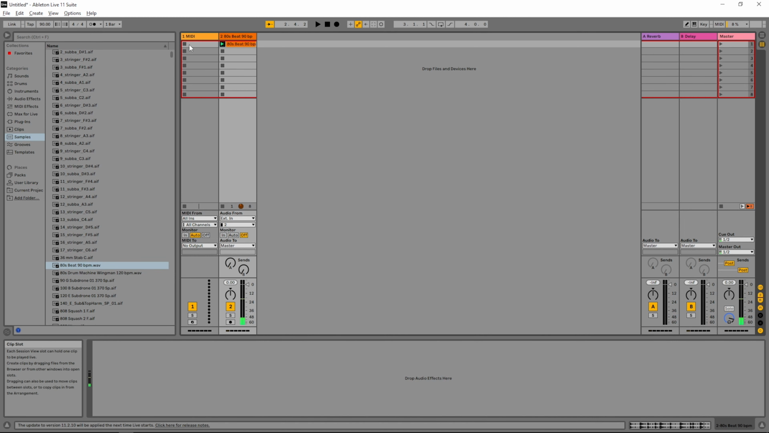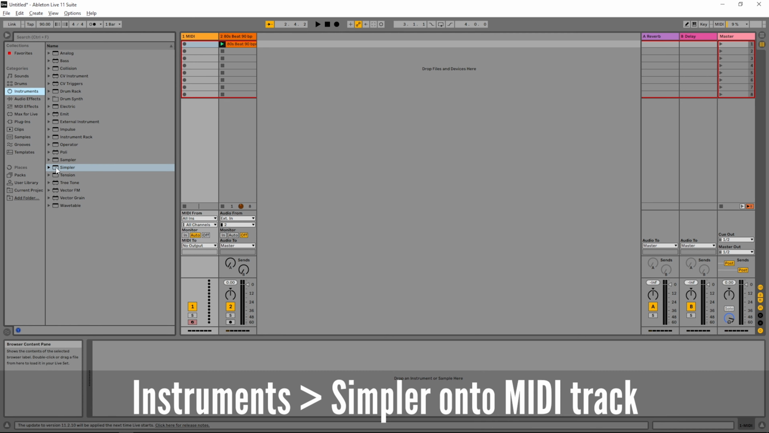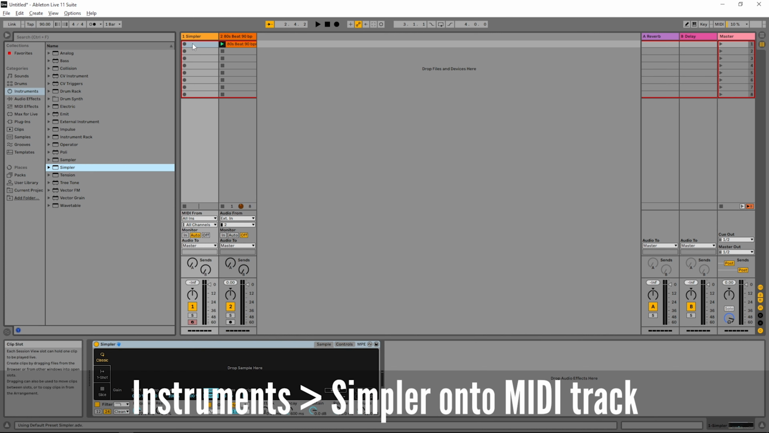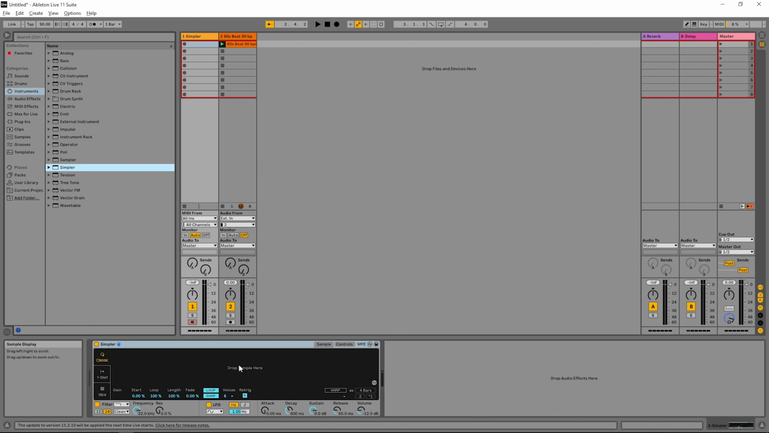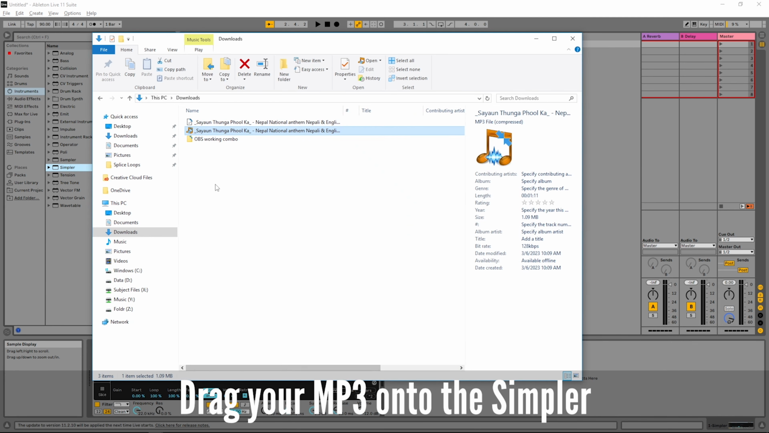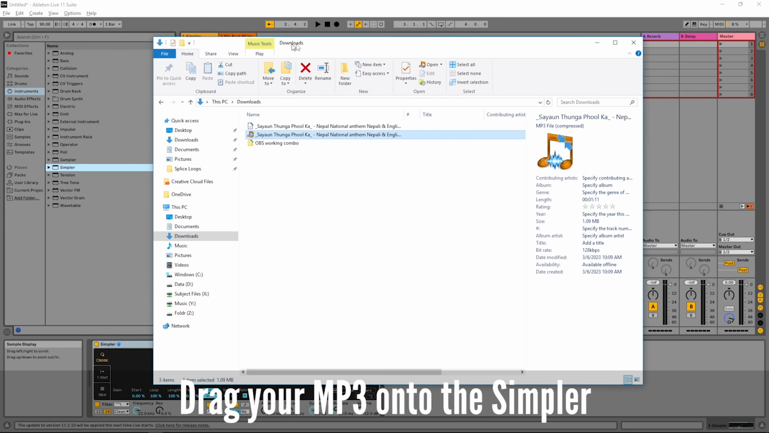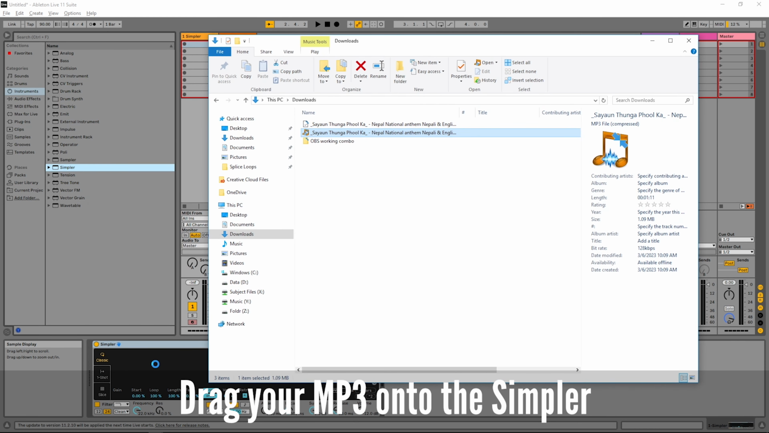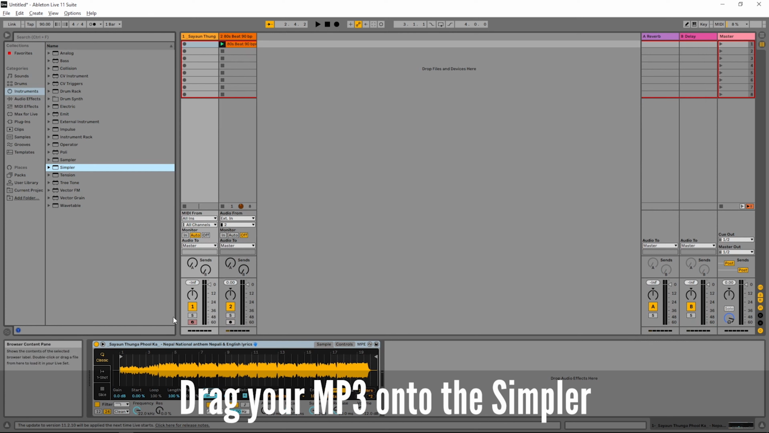Great. Then what I'm going to do in the MIDI track is we're going to bring in an instance of the simpler, which is a simple sampler in Ableton. So drag that simpler straight onto the MIDI track there. And it says to drop a sample here. So I'm going to get my downloads folder up and I'm going to drop that MP3 file onto the simpler.